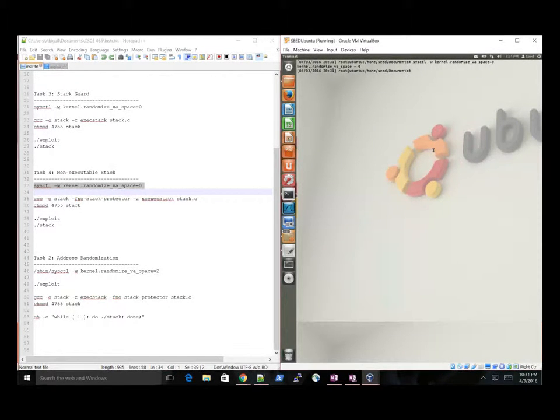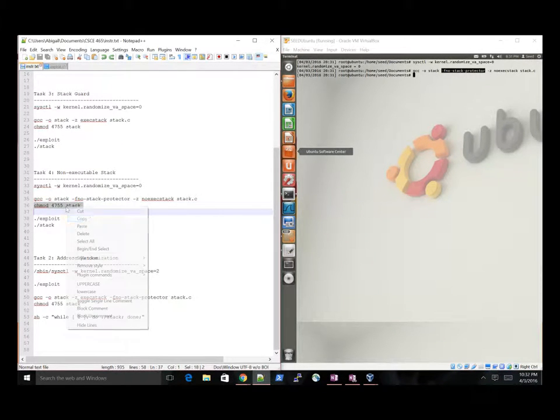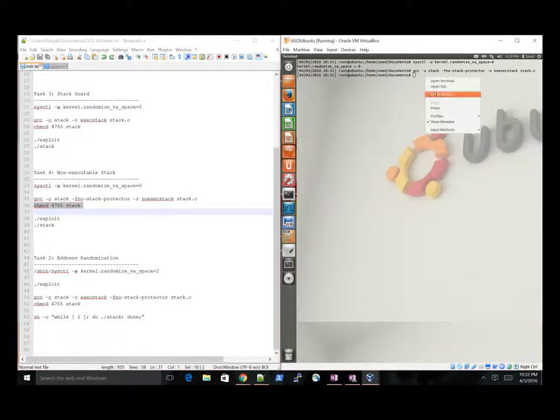I'm going to turn off randomization of the stack again, recompile our stack.c. This time we are saying that our stack is not executable, so stack doesn't have permission to run an executable file. This time we are turning off the stack guard. We don't want it to detect that we were smashing the stack.